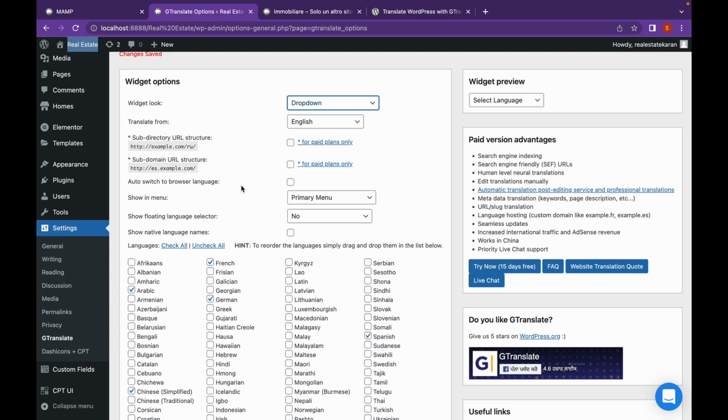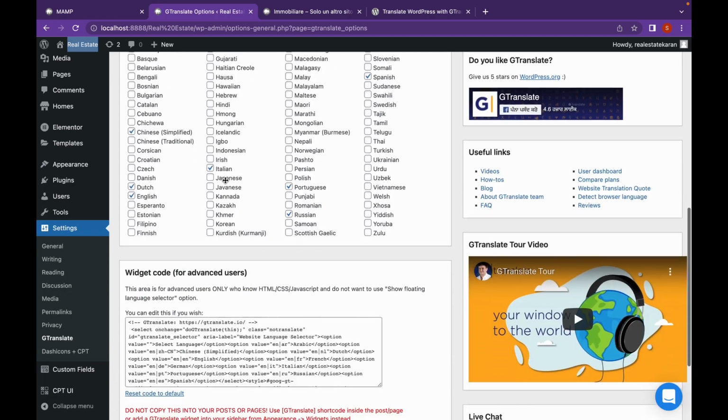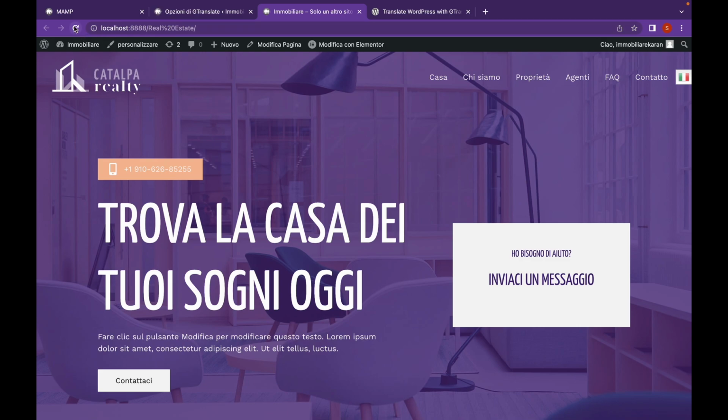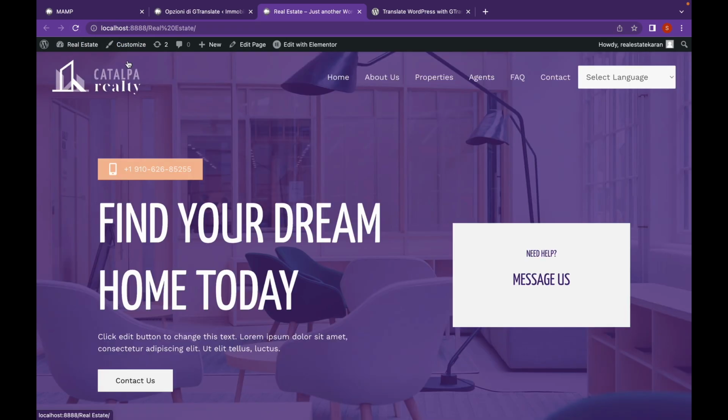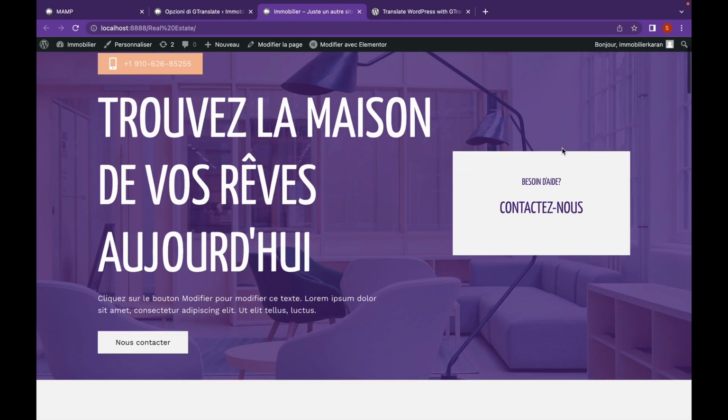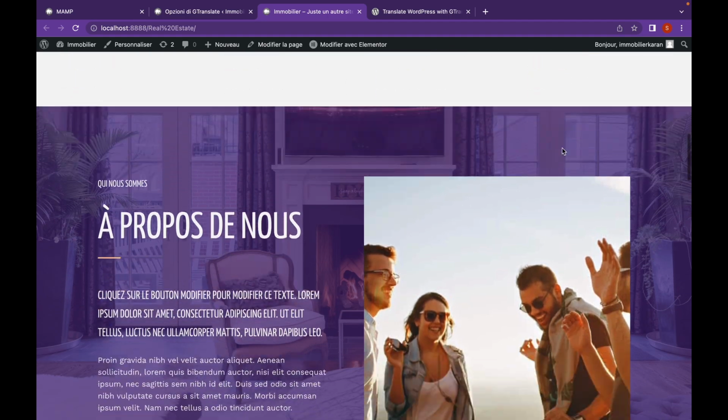Now, if your visitor is, for example, from France and he's using a browser that has the default language set as French, he will be able to view your website in French without using the dropdown. Let's click on save changes. And here is the drop down. As you can see, our website has been translated.